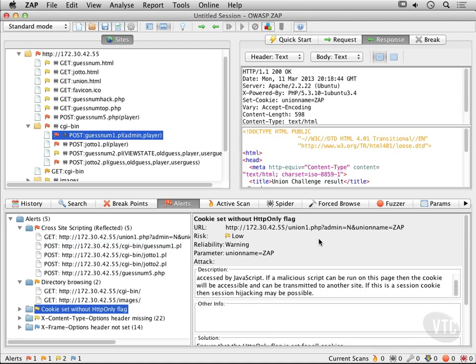So cookie set without HTTP only flag, meaning there's a cookie that could be accessed using some other protocol other than just HTTP. So JavaScript, for example, may be able to read a cookie rather than just doing an HTTP cookie request and having the browser handle it.